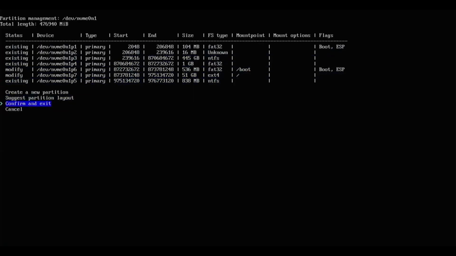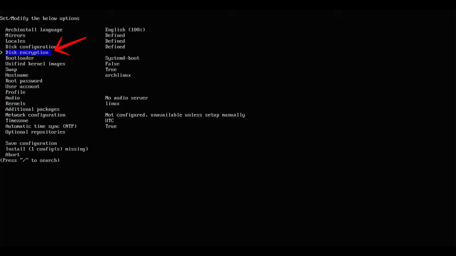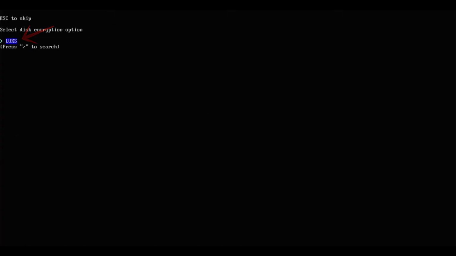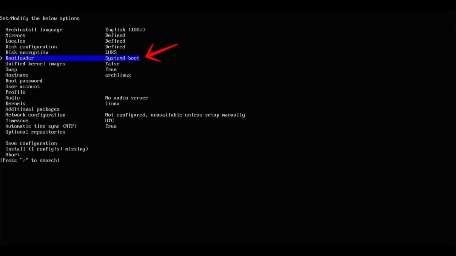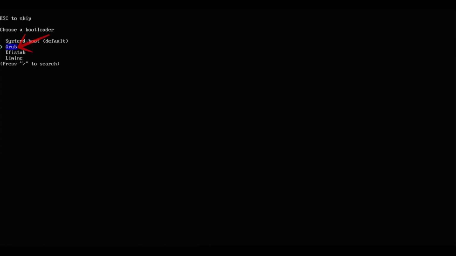Confirm and exit. Next, enable disk encryption and select LUKS as the encryption type. Choose the root partition for encryption and set a passphrase. For this video, a simple password is used, but you should always choose a strong and secure one. Continue with the bootloader settings and select Grub. Enable swap.